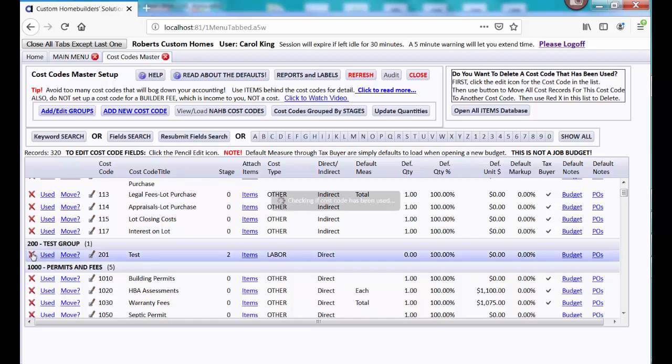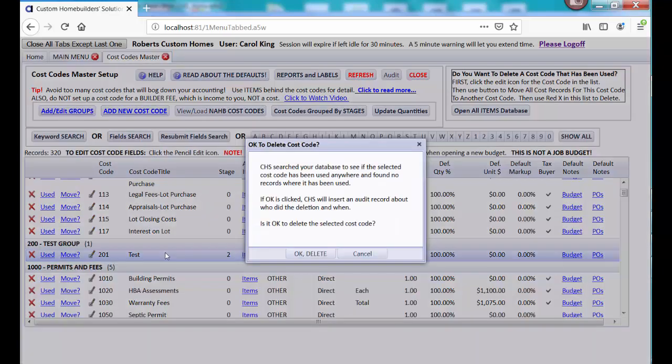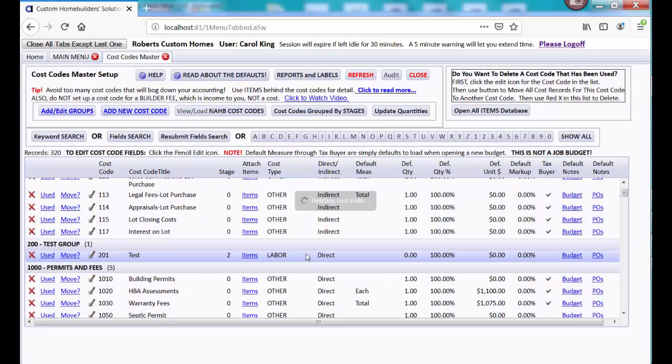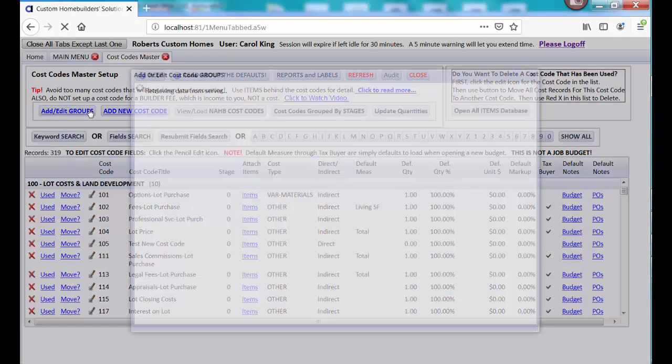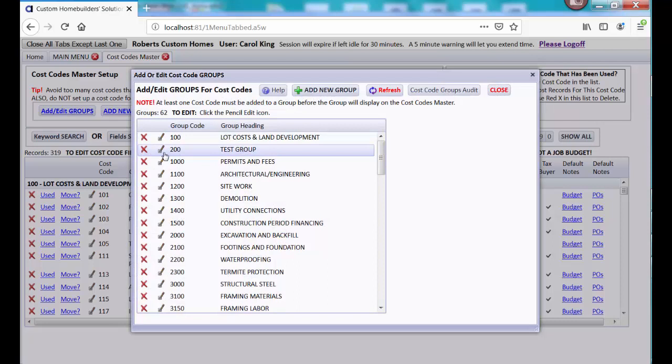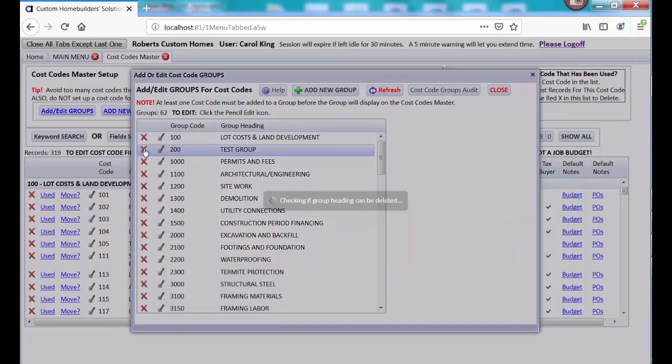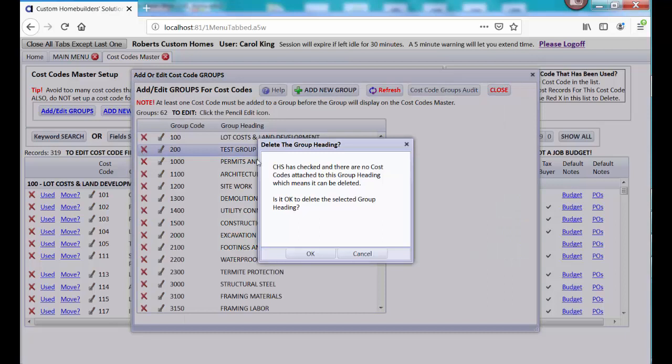But let's go ahead and delete that with the red X, and CHS is going to check whether this cost code has been used anywhere, and it hasn't, so it says okay, delete that cost code. The reason I'm deleting the cost code is because if I try to go back to add edit groups, and if I try to delete this test group, if there is any cost code attached, it won't let me. But now that I don't have any cost codes attached, I can use the red X to delete this cost group. So remember that you need to delete any cost codes, if it'll let you, that are attached to the group, and then you'd be able to delete the group.